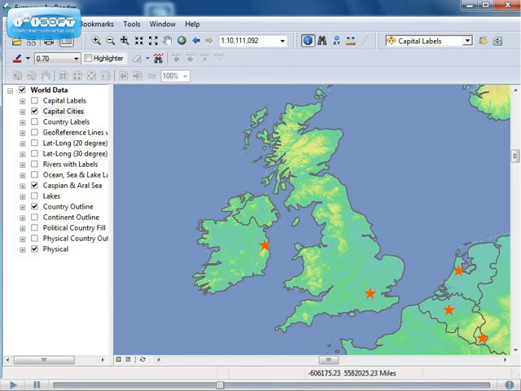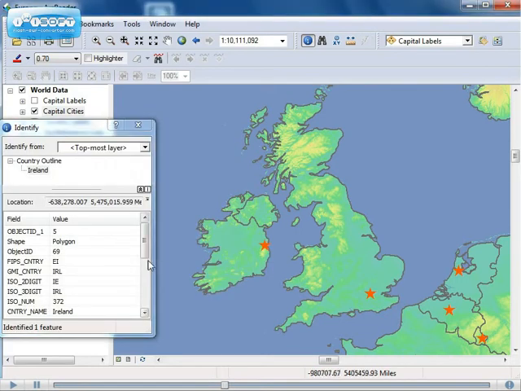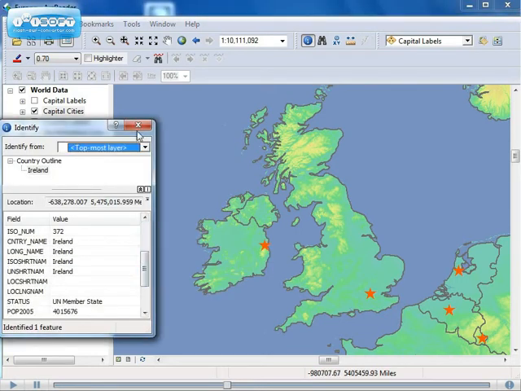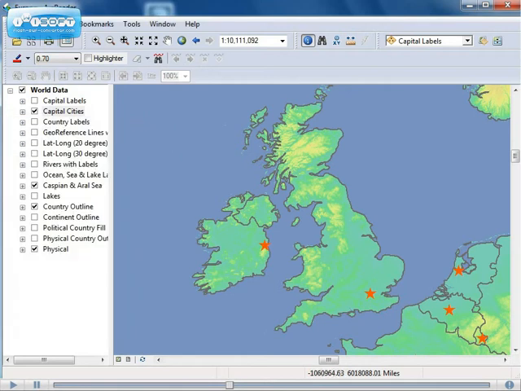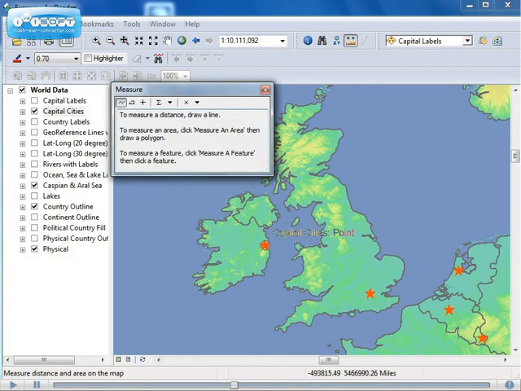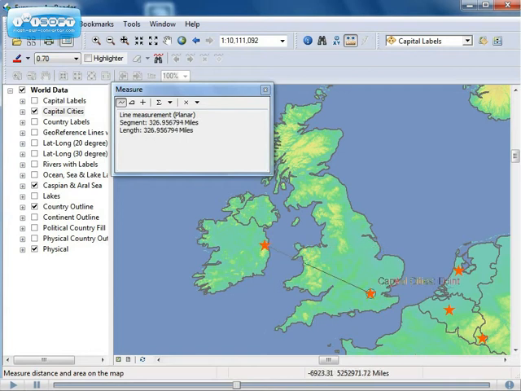Or if you want to see something about a particular country, you can click on the country and see its pertinent information. Or you can measure the distance between two capitals with a measuring tool. Just draw a line between the two stars. That's 327 miles as the crow flies from Dublin to London.